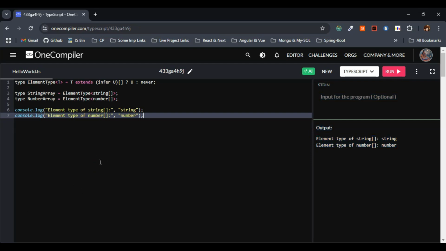So I hope the concept of inferring array element type and also inferring return type, both are clear. Nothing but I hope the concept of the infer keyword is completely clear. So for now, this is it. Next, we'll be discussing the utility types, right? So for now, this is it.